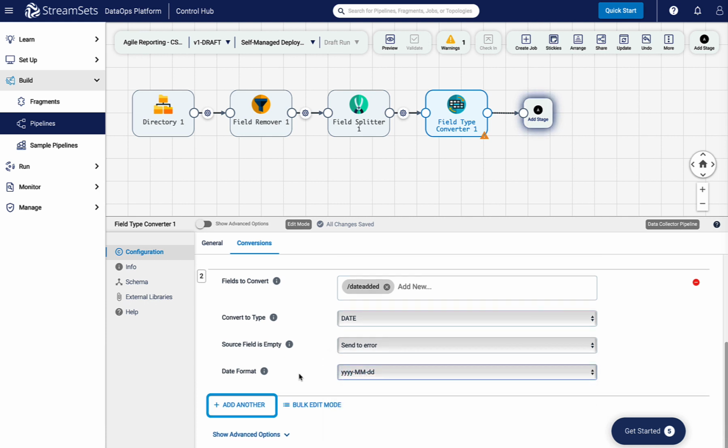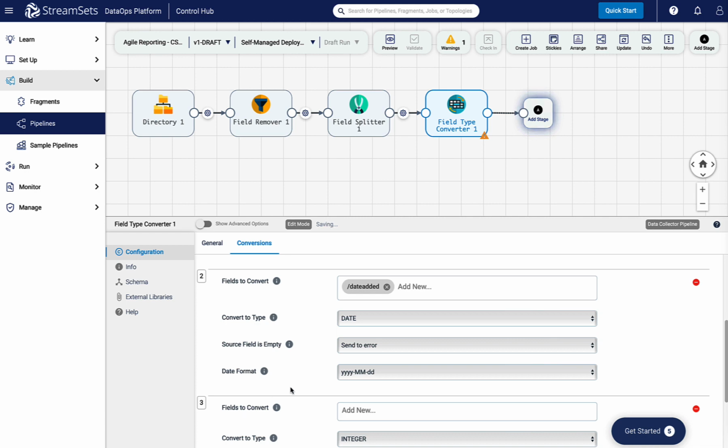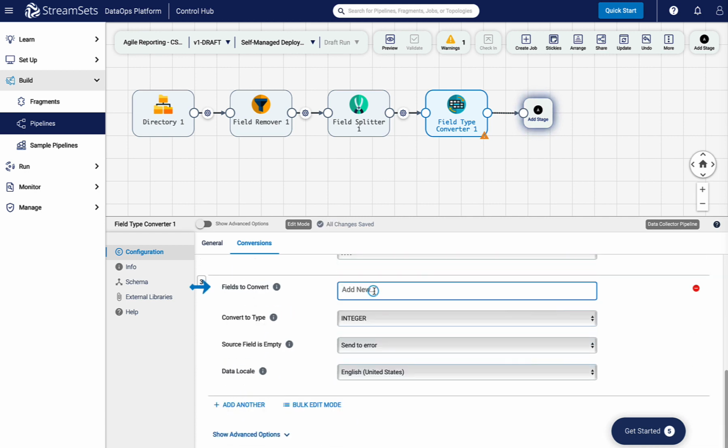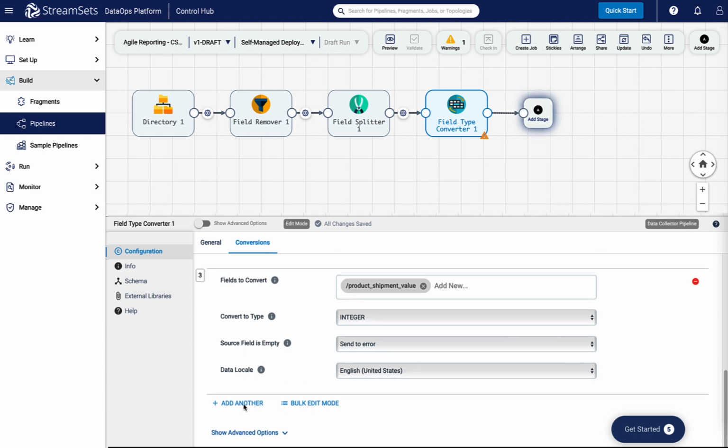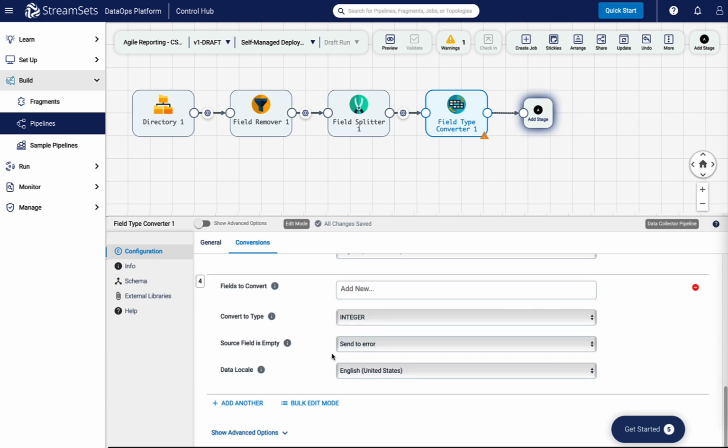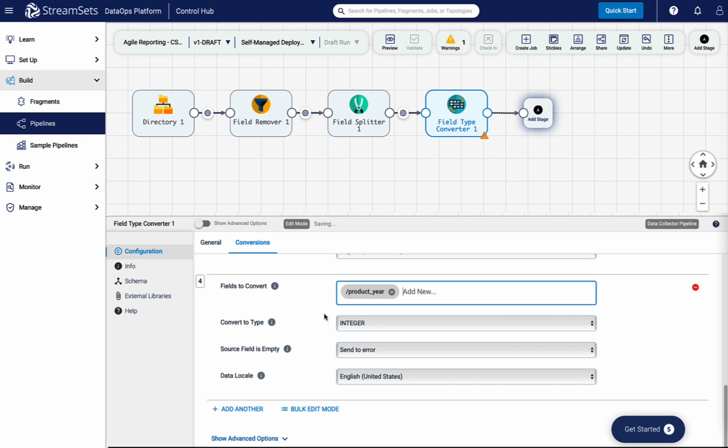Let's add another field, product shipment value, to convert its format type, which is a dollar amount. As it is coming from a CSV file, it's a string type, so we can convert it to an integer. Let's add a final field, product year, to convert its format type, which is a year number. As it is coming from a CSV file, it is a string type, so we can convert it to an integer. Now our pipeline looks clean.